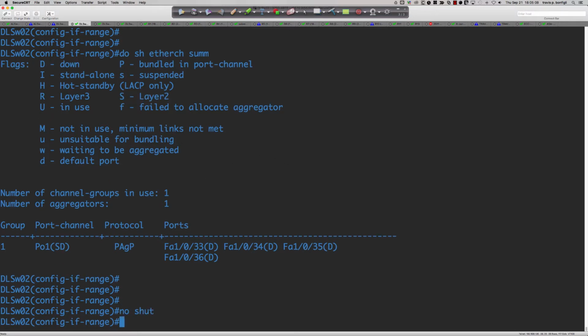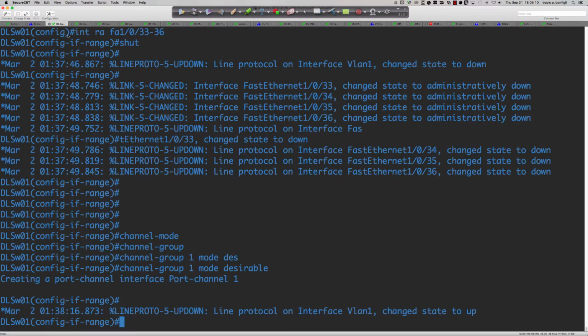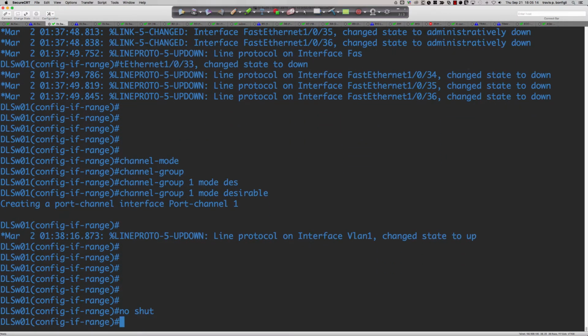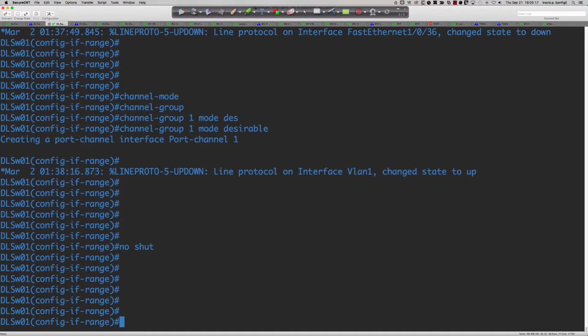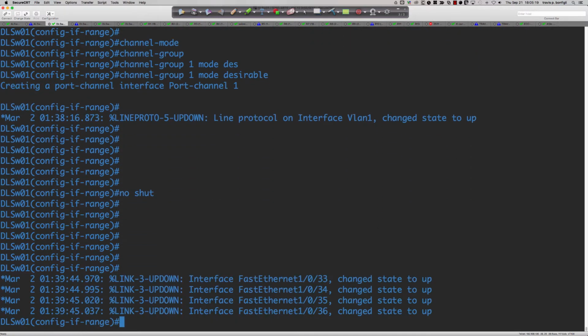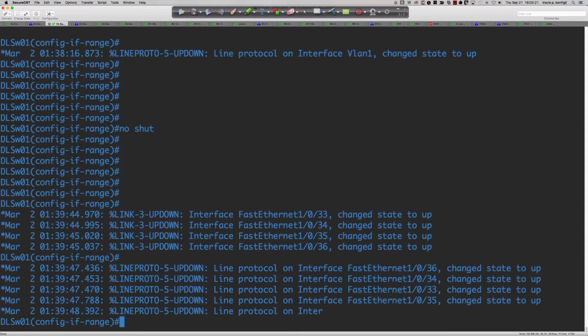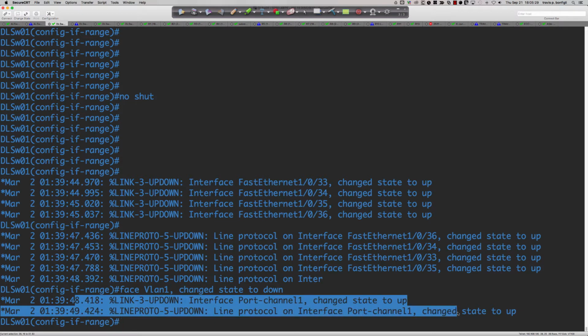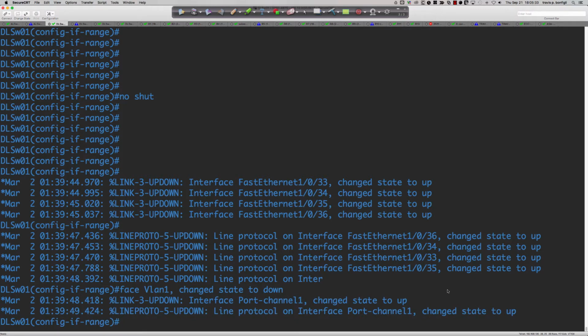So I'm going to say no shut, and we're going to bring those interfaces up. And then we're going to come over here and we're going to say no shut. And let's see what happens. So the interfaces come up, and what we're waiting for is a line protocol, or I'm sorry, an interface link up/down message right here. Line protocol, port channel 1, changed state to up.